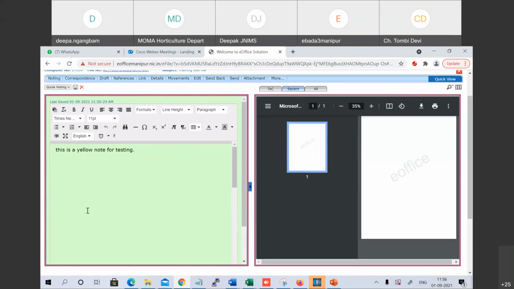Thank you so much. So it has been converted to a green note, and then you can proceed with the file and then send it across. This is one part. So we have converted to a green note. Then from here, the actual process of the filing starts.